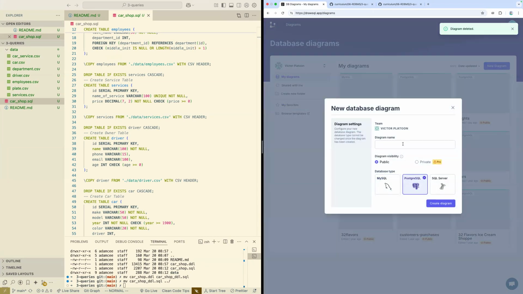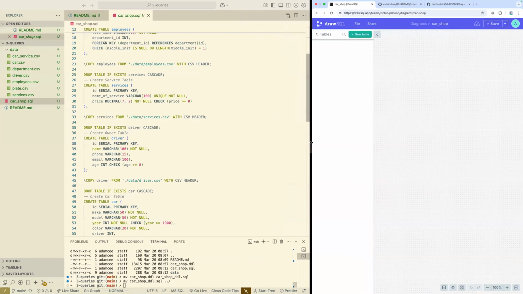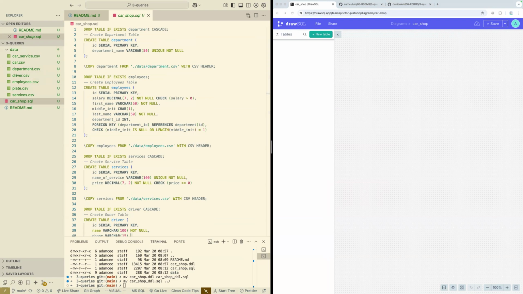So let me make an empty raw SQL diagram for this car shop. And let's walk through this and let me show you one way to throw a whole schema into Draw SQL in one go. And that's how we'll look through our data first before we start writing queries. Sound good? Cool. So for the car shop, we've got one moment.